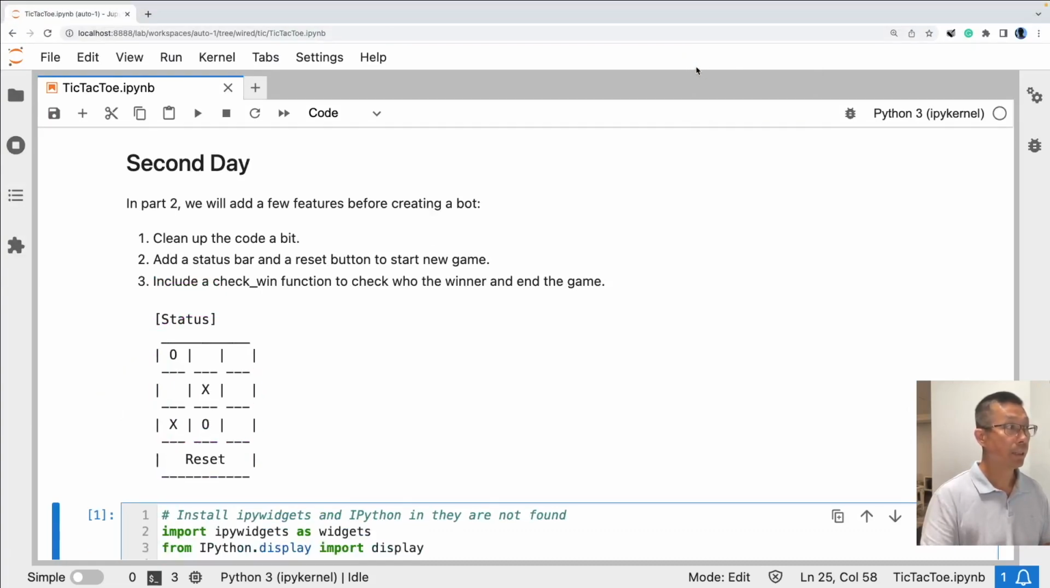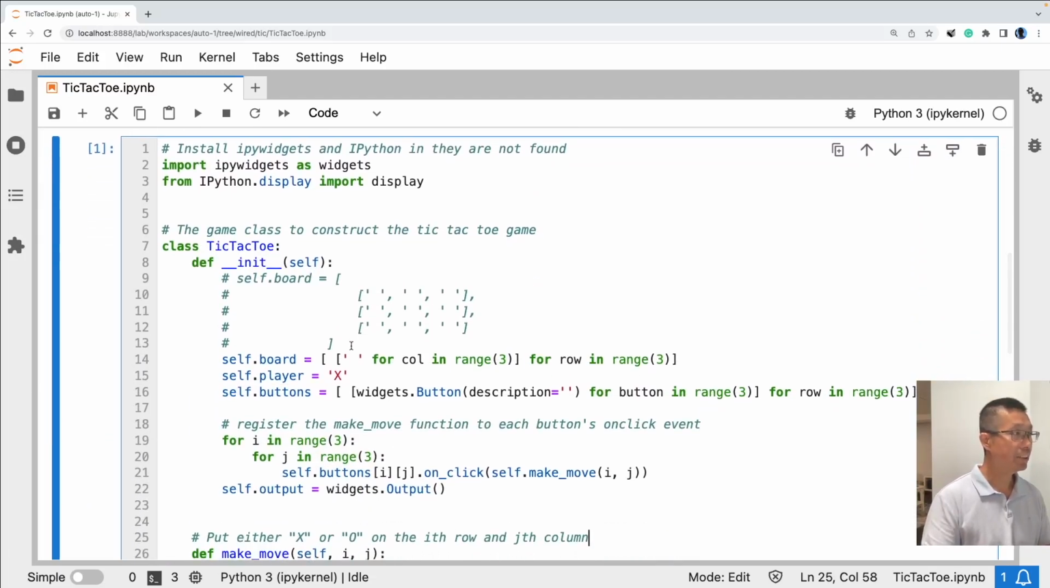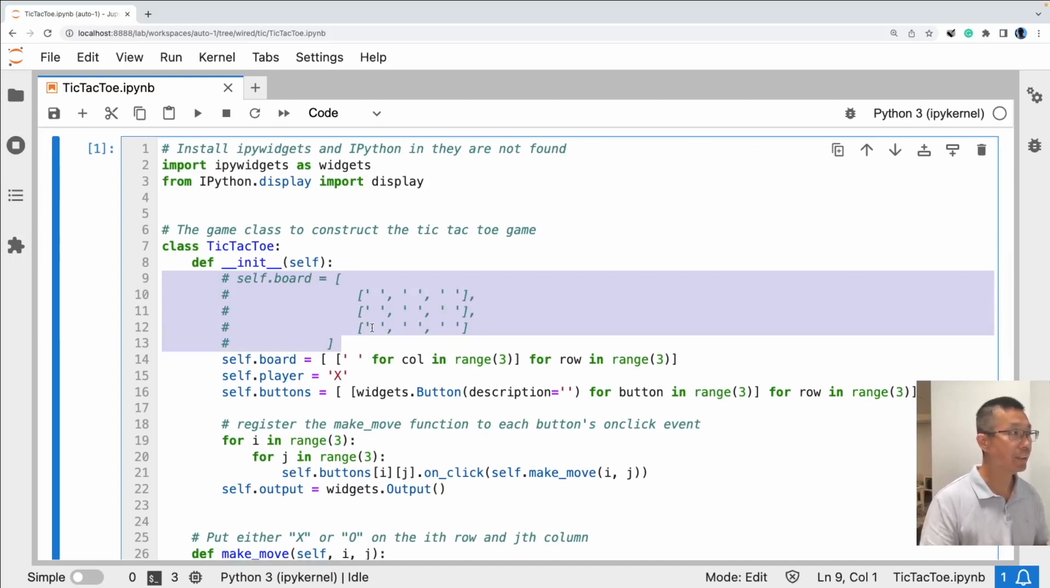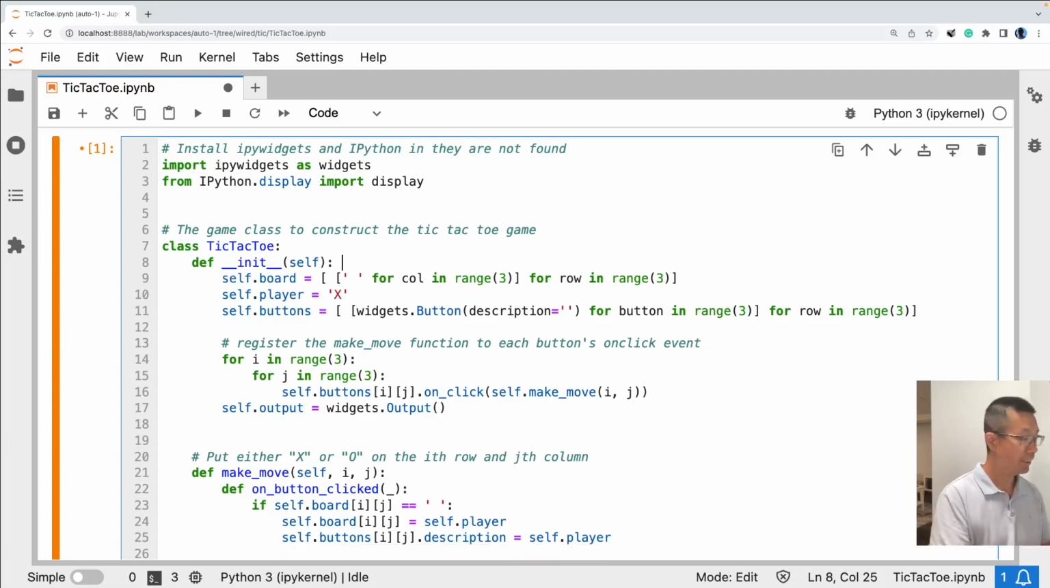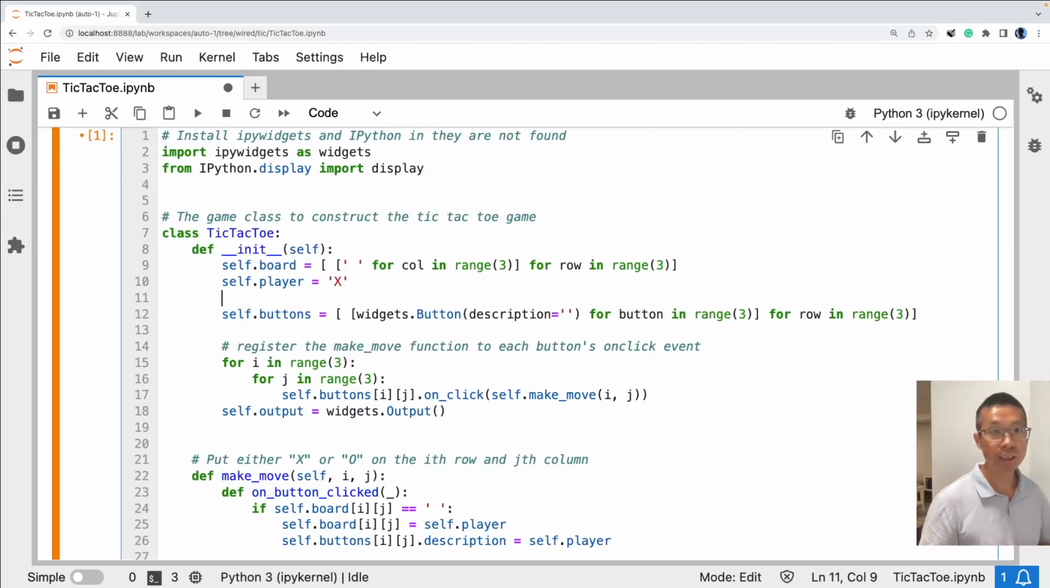What I would like to do here is go back to the code and remove some things that we don't need. This is just for instruction purposes, just to keep the code clean. Now, as I said, we're going to introduce a couple of things. The first thing is that we need a status bar at the top. Once the game is being played, we can check the winner. If there's a winner, we can show who the winner is on the status bar.